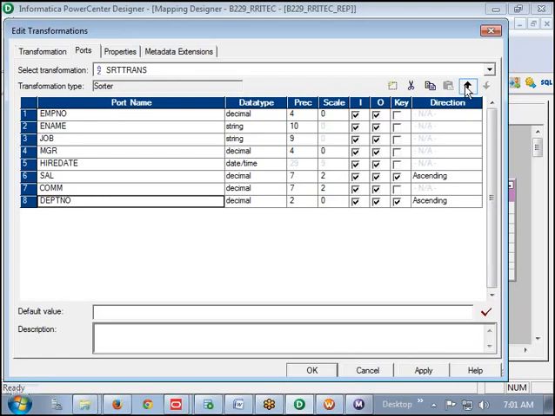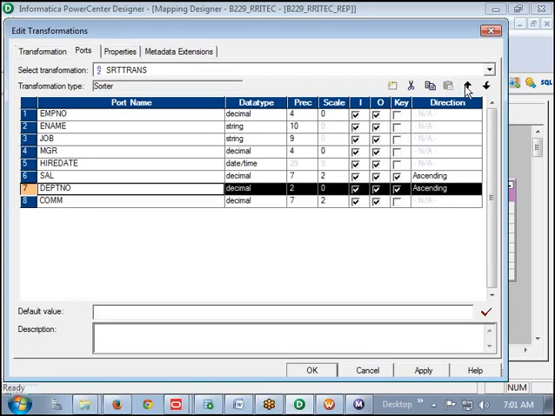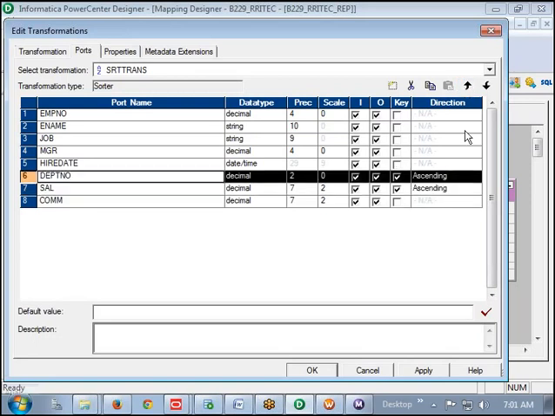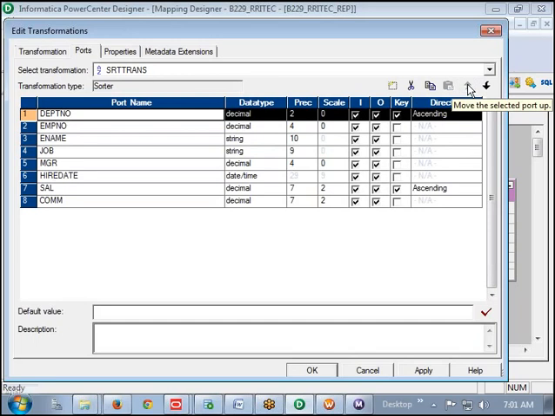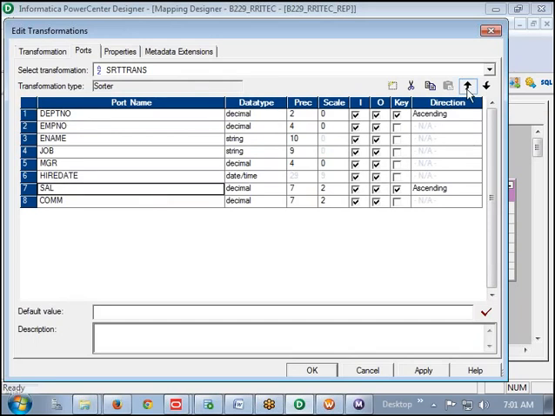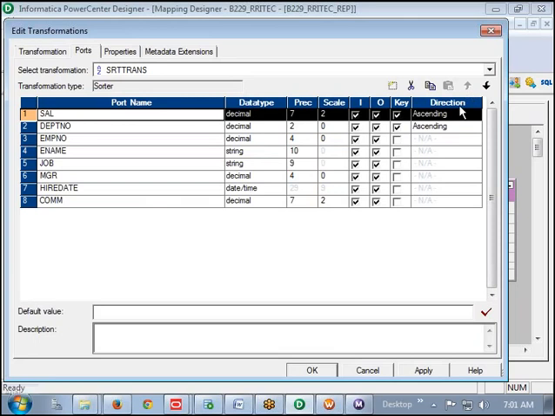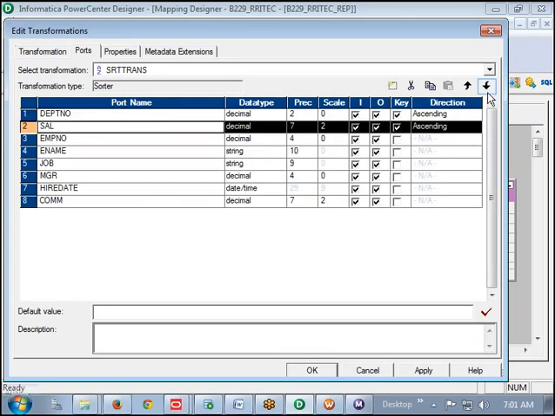So keep department number in the first position of the ports. You can keep it otherwise also, but for clarity always try to keep it in the first position. Salary also, keep in the second position. So based on the department number it is going to sort, and if any conflicts come, then it is going to sort based on salary. Go to the properties.